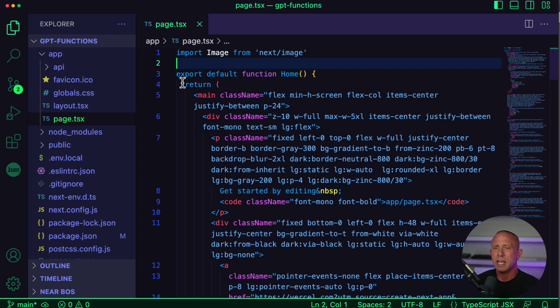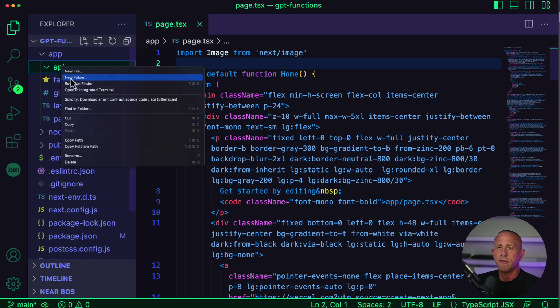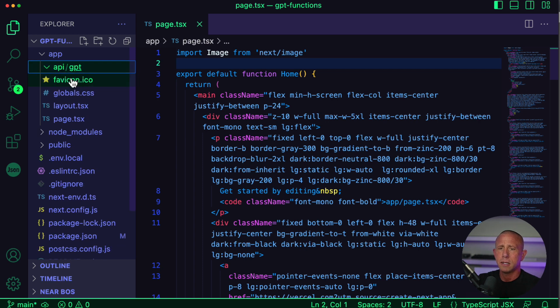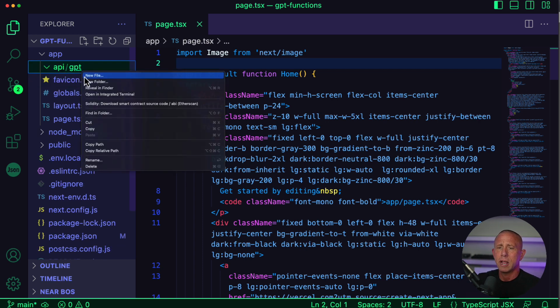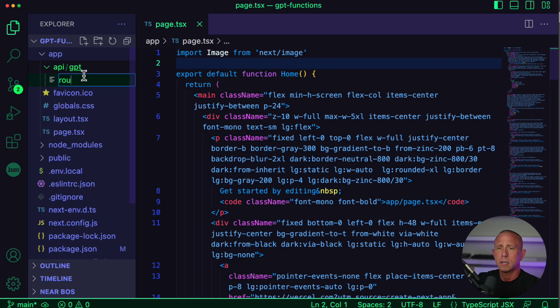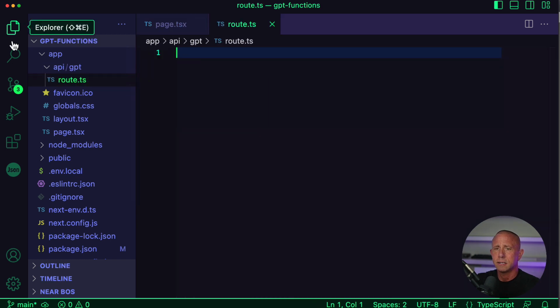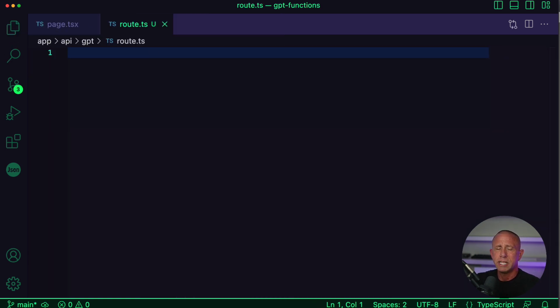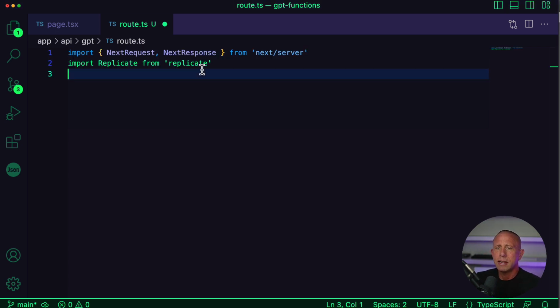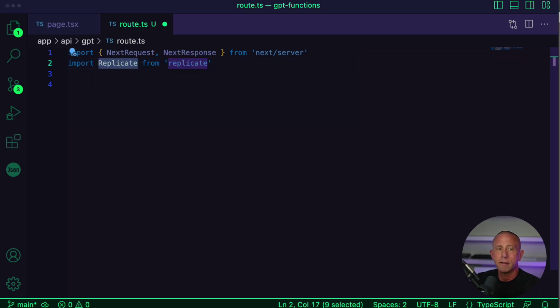So we're going to be updating the page.tsx file last. First, we're going to create our API. So in the API folder, I'm going to create a new folder called GPT. And then here, I'm going to create a file called route.ts. And this is going to be the only route that we really need. To get started, we're going to import NextRequest and NextResponse from next/server. And then we're going to import Replicate.